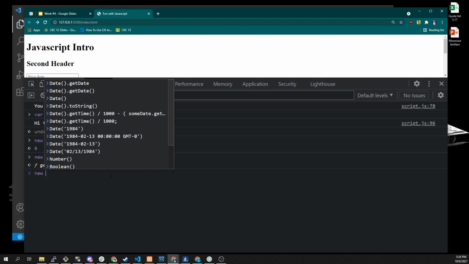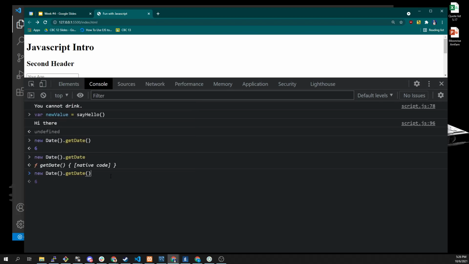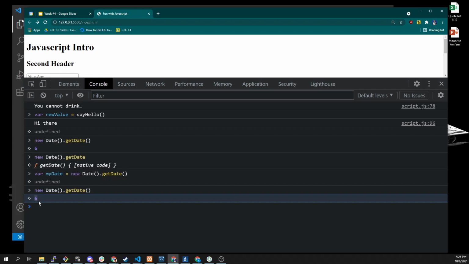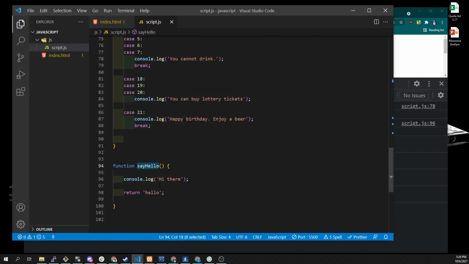You'll notice that if I say var date equals new Date dot getDate, it's showing undefined here because the function did not do anything. It didn't console log anything. It's just getting the date and returning it to our value. If I put it in the console without assigning it to a variable, it's showing us the return value of that expression. It's returning 6, as this little arrow here means to us.